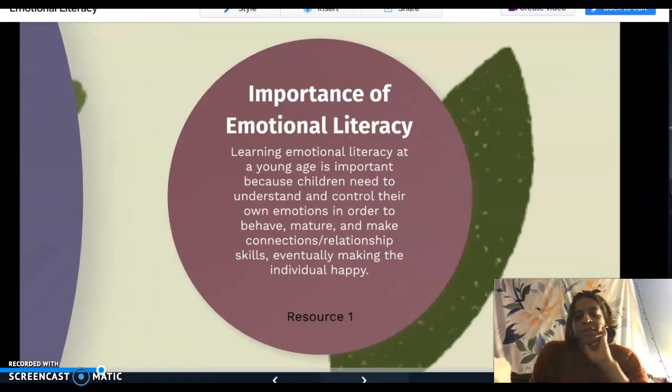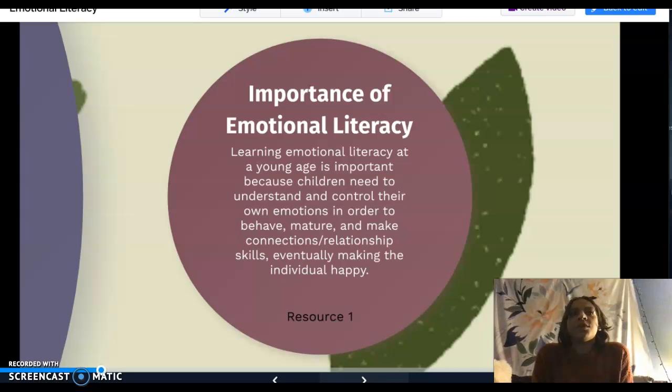So I thought that just really gave a little bit of a background about emotions. And once you know the background, then you can move on to learn how to learn emotions and emotional literacy. The importance of emotional literacy is really important at a young age because children need to understand and control their own emotions in order to behave, mature, and make connections in relationships. And these are all things that are eventually going to make them happy.